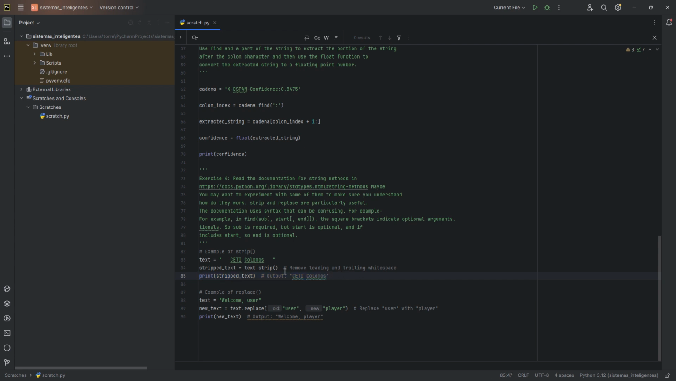And the next example is for replace. So in the first line you can see welcome user, and if I just use this line it will be printing welcome user. But in the next line I use the function replace to replace the word user with player. As you can see, it will be removing the word user and replacing it with the word player. And then it will be printing the new text, and it will say welcome player instead of welcome user.